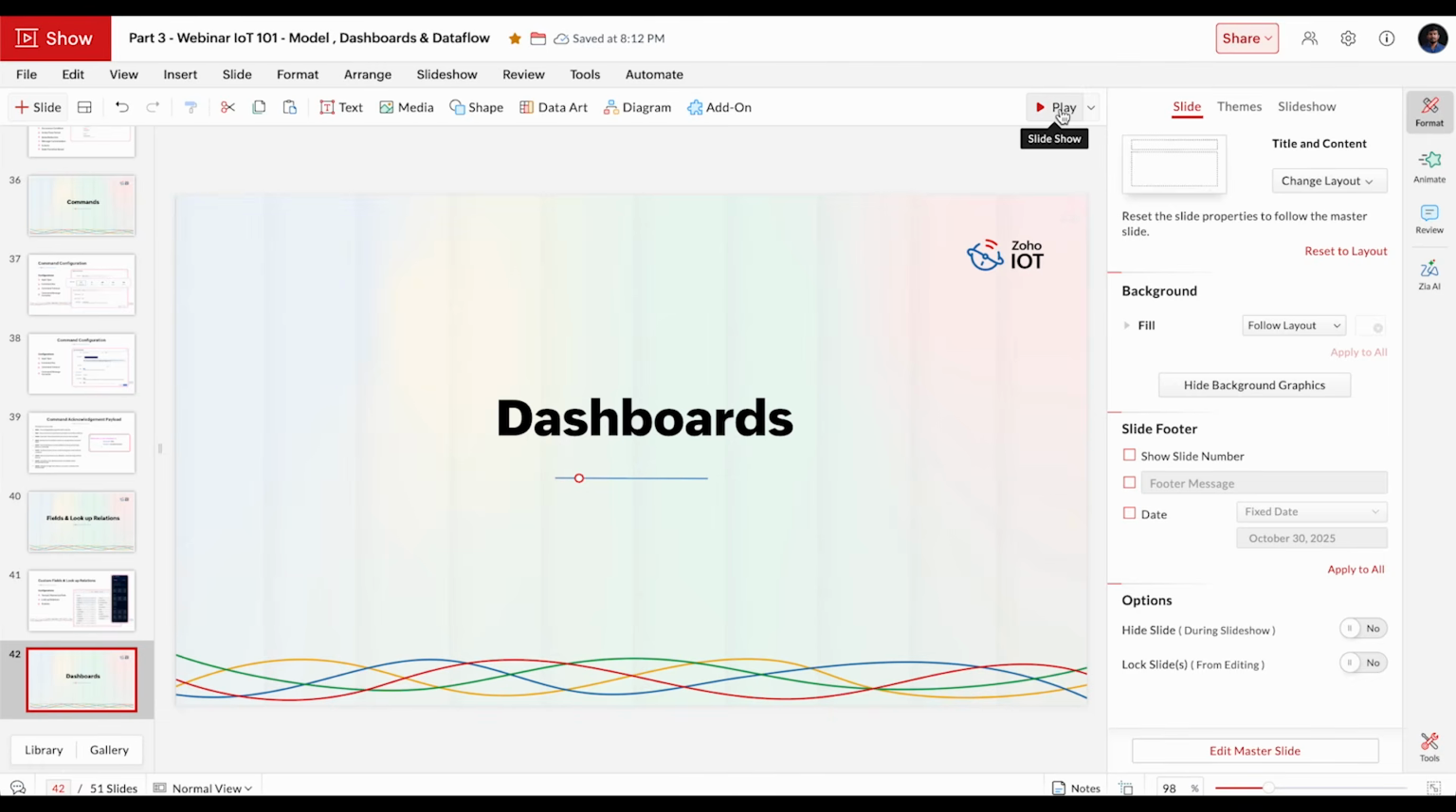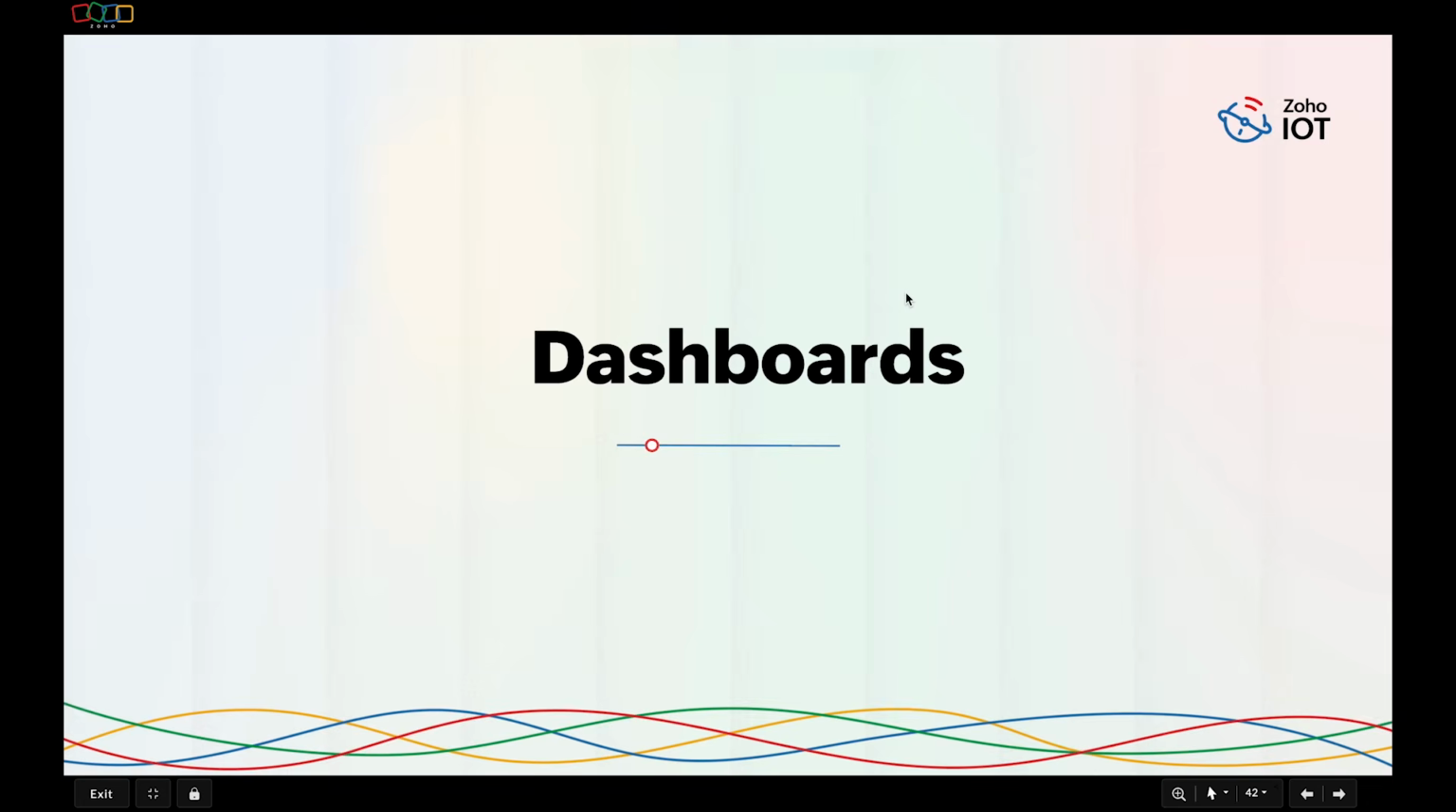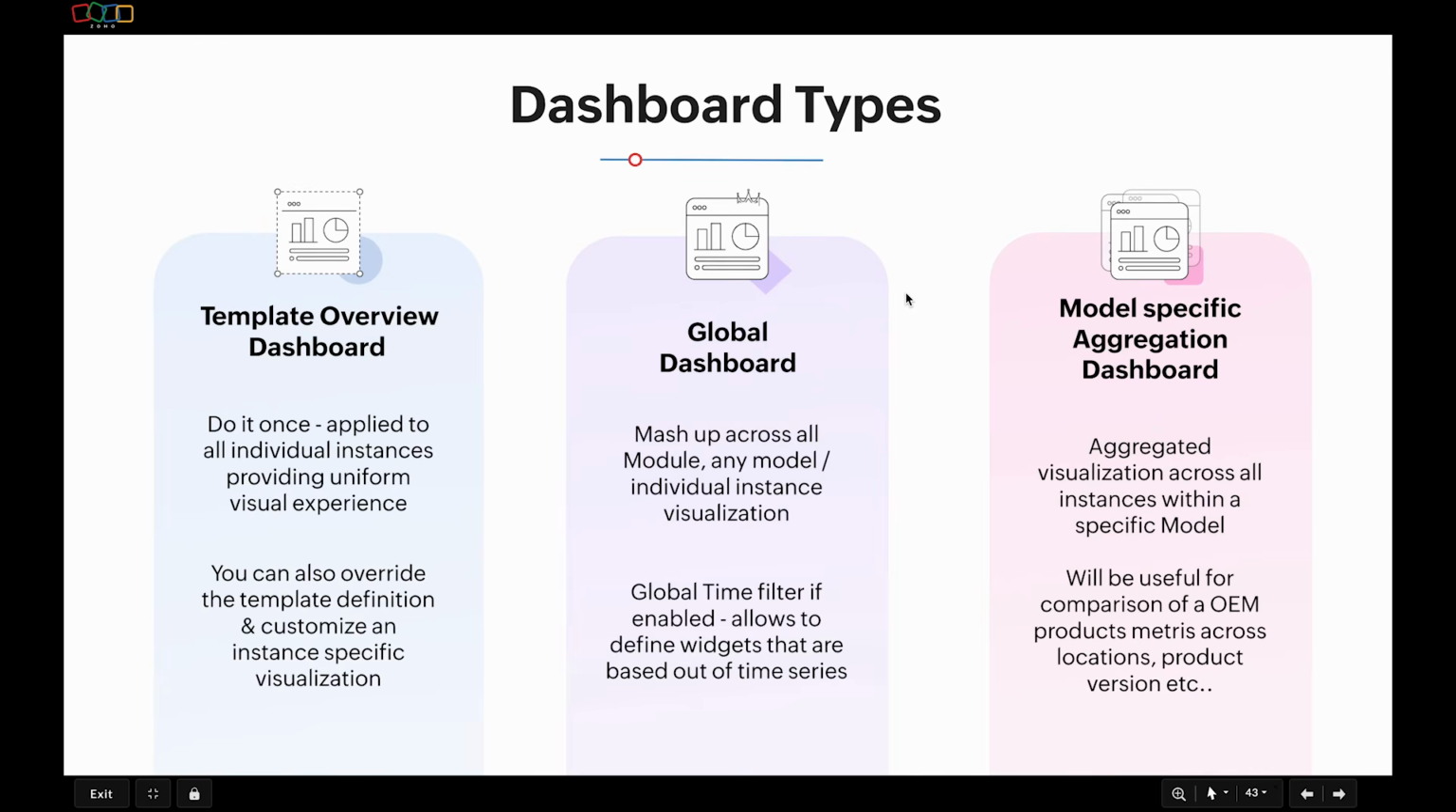The next section would be dashboards. This is the place where the data gets life, right? We are able to visualize the data in the way that we want to see. As part of this dashboard visualization, we provide various types for various purposes. One is the template overview dashboard. This is something where you can have a specific dashboard view for every instance. For example, every energy meter, when you want to enter into that page, you want to see a specific view, or every chiller instance should have a specific dashboard view, so that you can see the right information in a single glance.